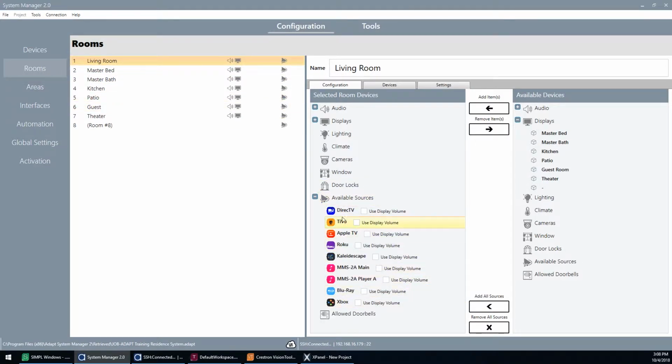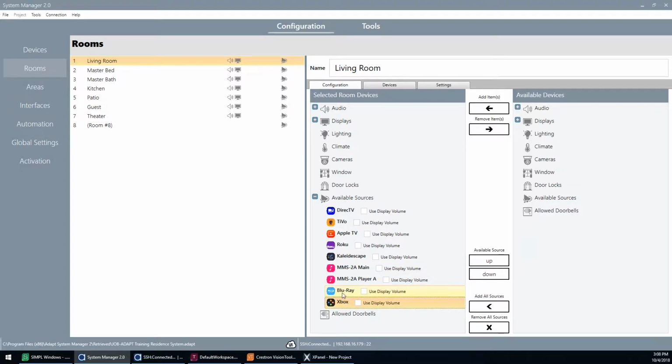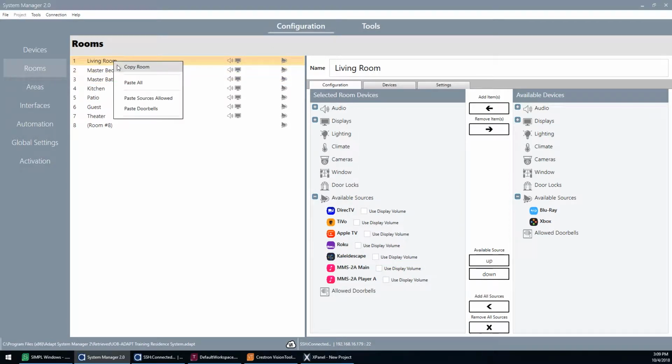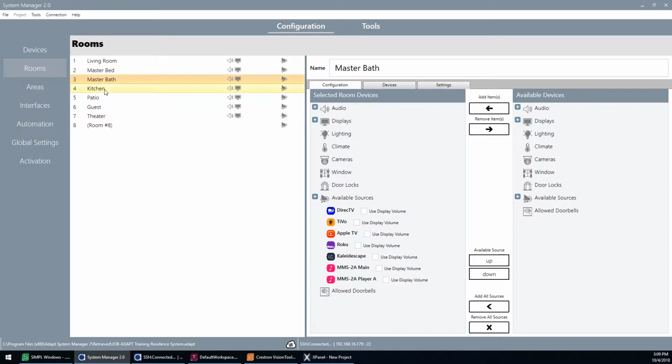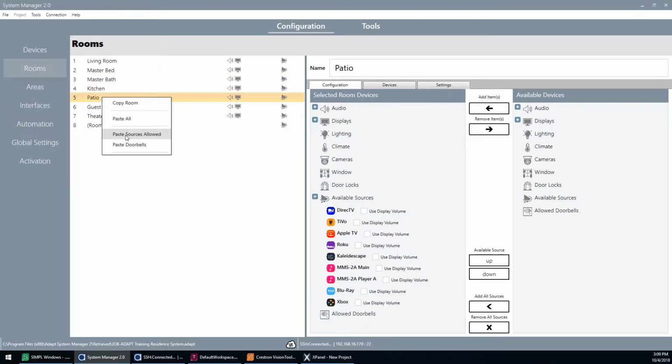So right now, in fact, the living room has this Blu-ray and Xbox available, which it should not, right? The living room has no way of getting this Blu-ray and Xbox, so I can simply delete those devices there. And now those sources are no longer allowed in this room. And I can, of course, copy and paste these source lists across all of my rooms nice and quickly like this.